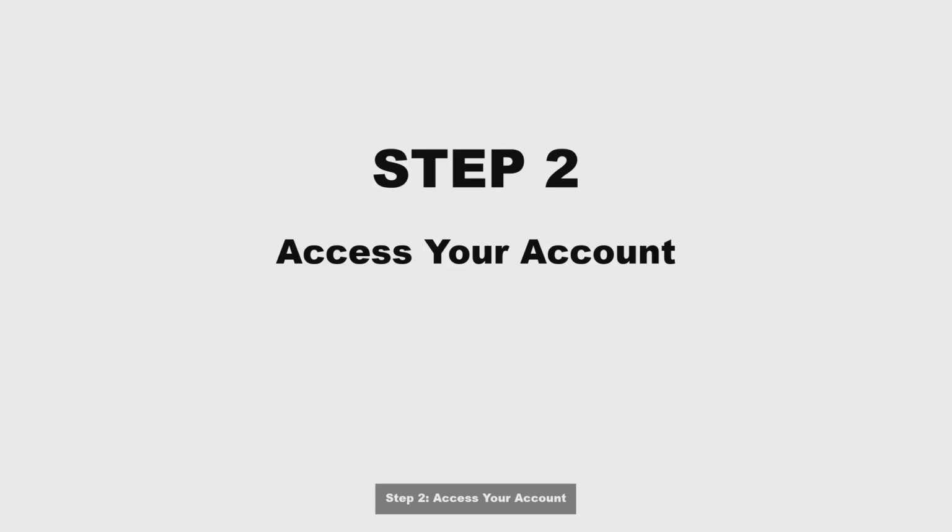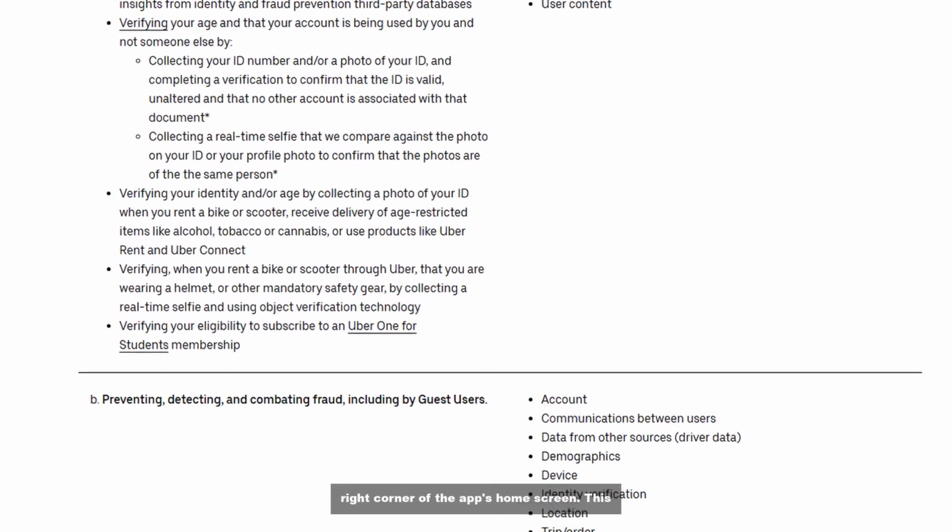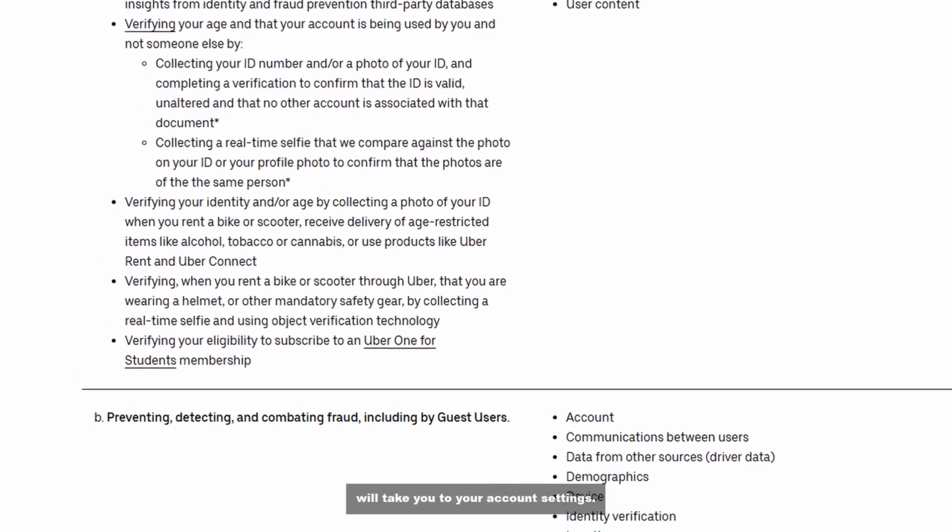Step 2. Access your account. Tap on the profile icon located in the top right corner of the app's home screen. This will take you to your account settings.